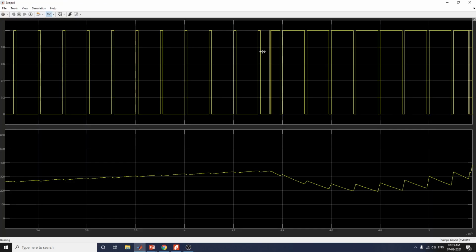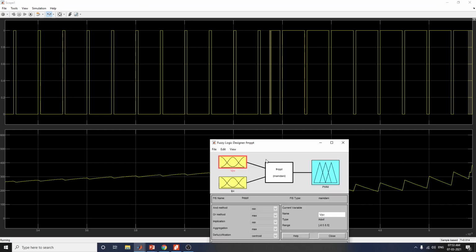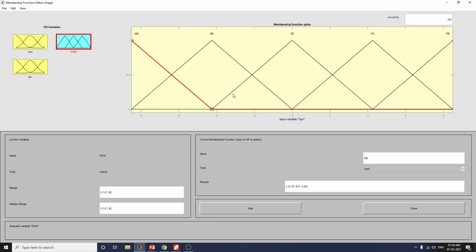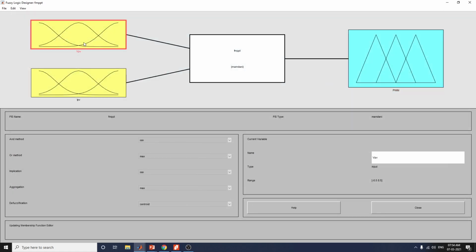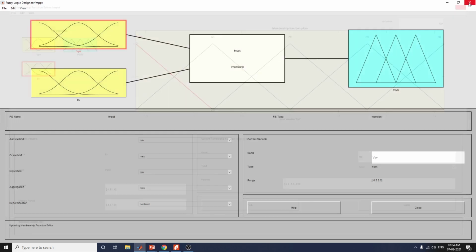Okay, now it is showing the output based on the viewer. Here I am getting two input variables and one output variable. Here these are membership function plots, and this is the input voltage membership function plot, and these are the input current variables, that is our current block, and the rules are placed here. Here you can see the rules.